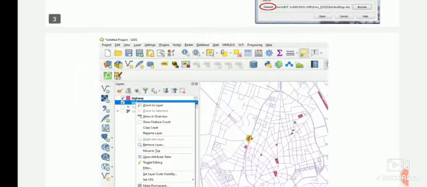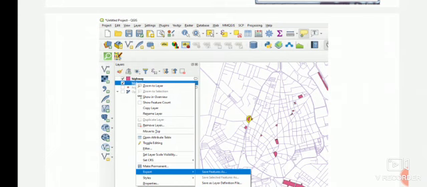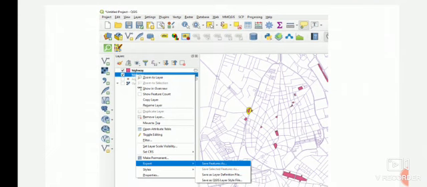So this is also the QGIS environment where you can find so many tools just like ArcGIS also.